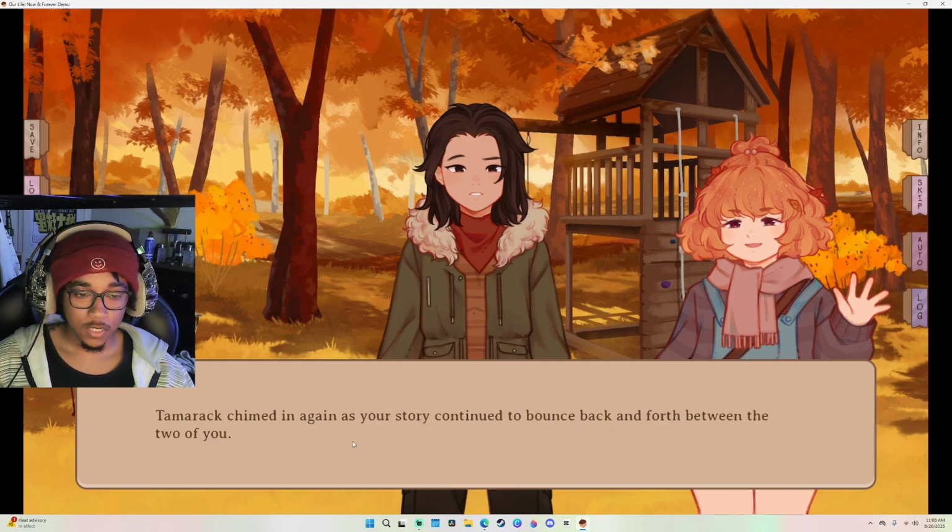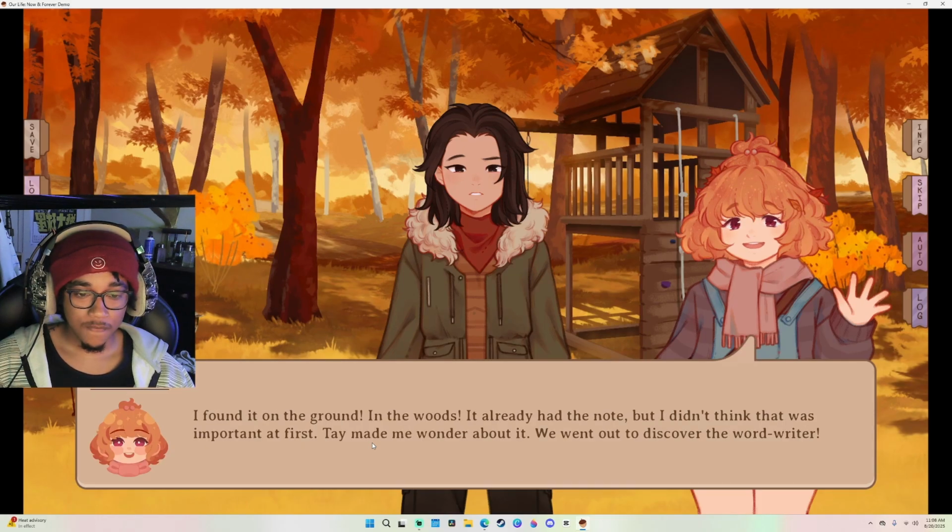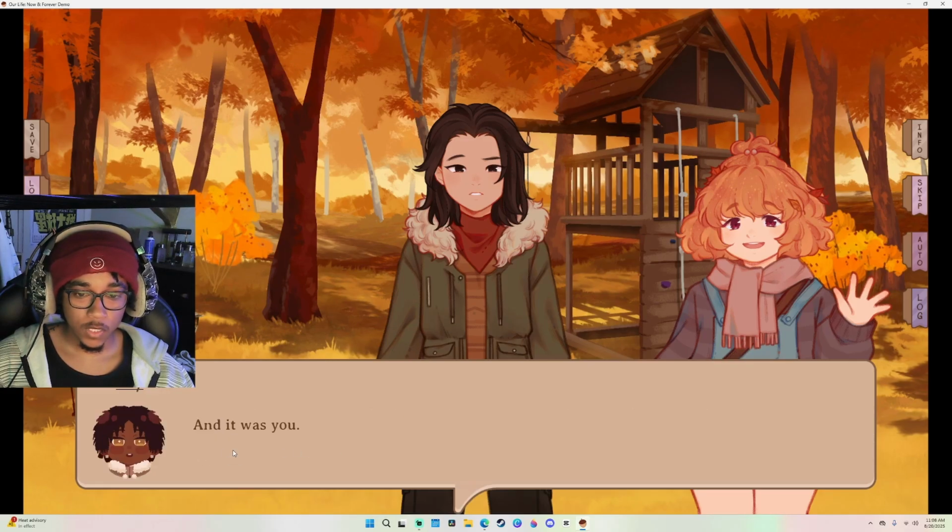Tamarack chimed in again as your story continued to bounce back and forth between the two of you. I found it on the ground, in the woods. It already had the note, but I didn't think it was important at first. Tay made me wonder about it. We were out to discover the word writer. And it was you. Huh?